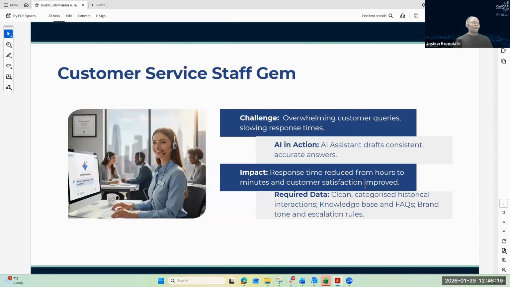Next, we look at how Google's Gemini can help with customer service staff. Usually customer support staff have to deal with a large volume of queries or requests, and this can be daunting. The challenge with this is overwhelming customer queries and slow response times. But this is how AI can help with this. This is how Gemini can help with this.